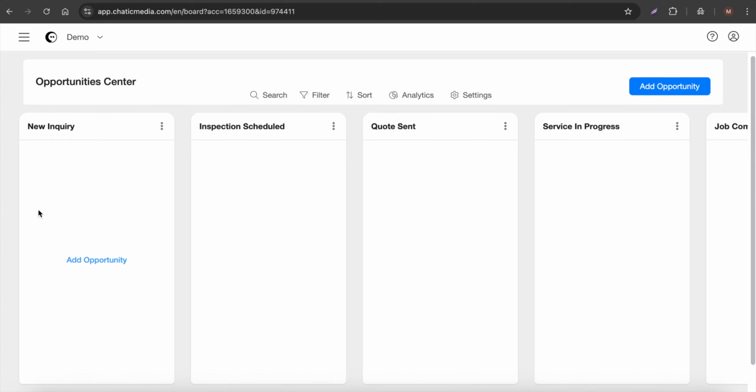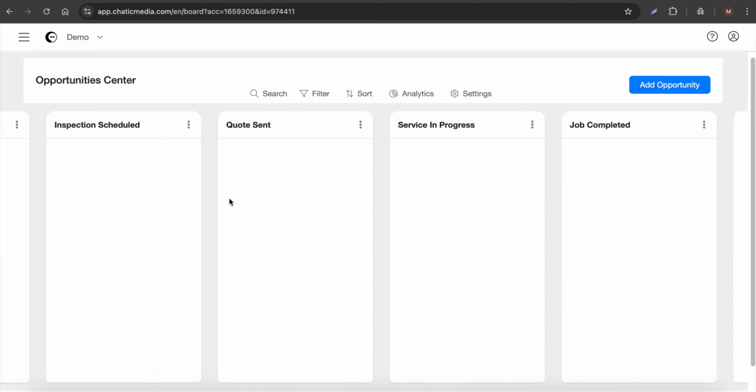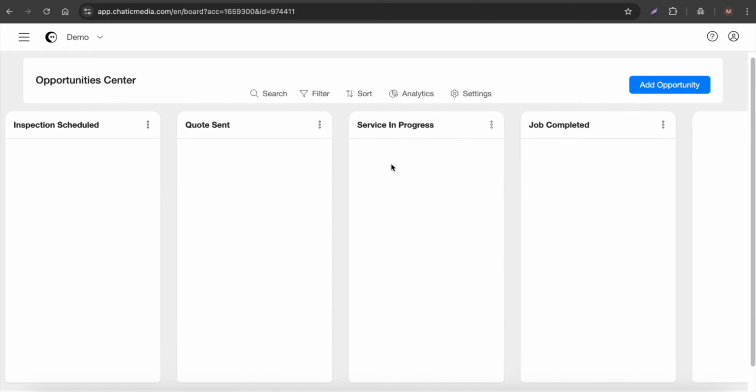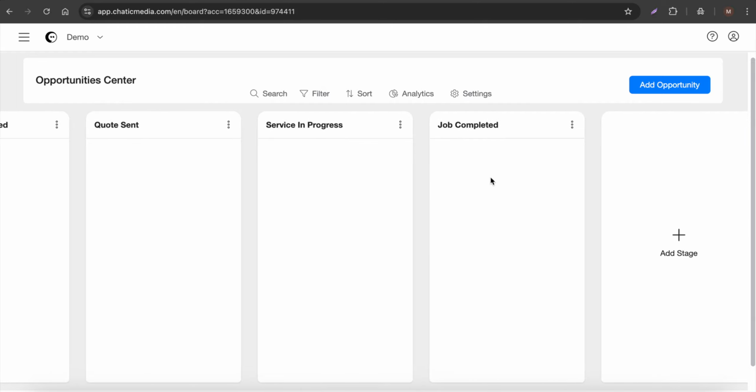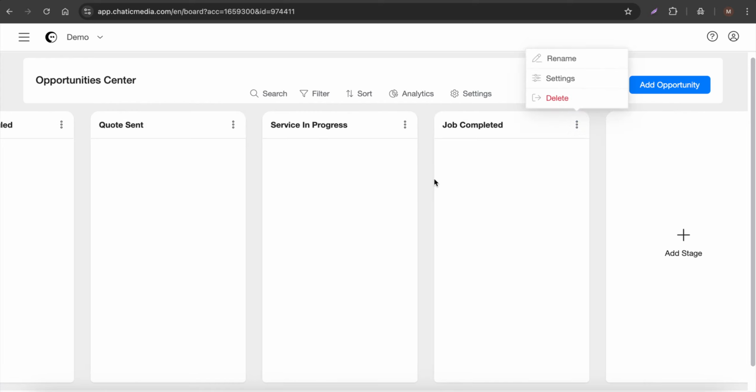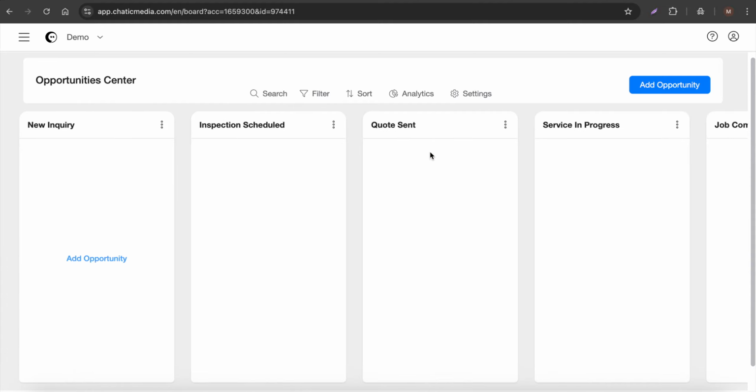And for example, let's say you have scheduled the inspections with those leads, you can simply move those leads right here. So likewise, you can simply move those leads right from quote sent, service in progress up to job completed. And here you can create any stages you like, you can rename them as you like, and you can do any customizations you like as well.